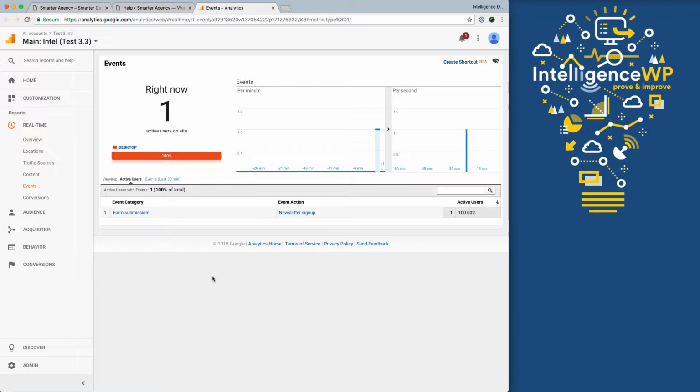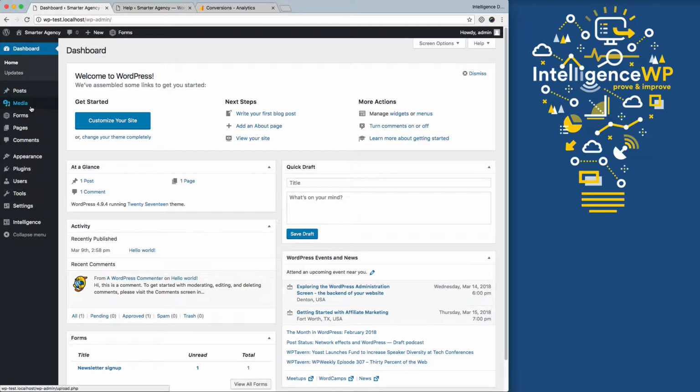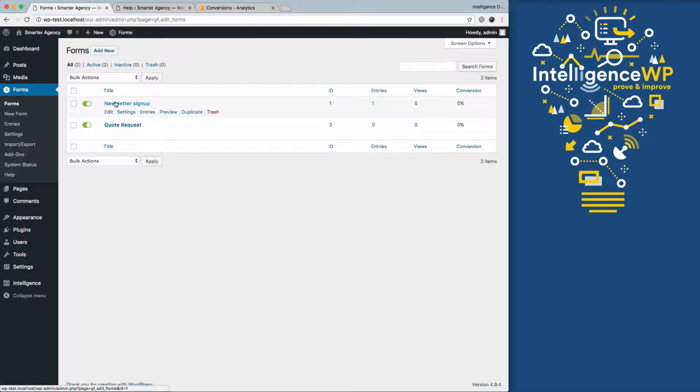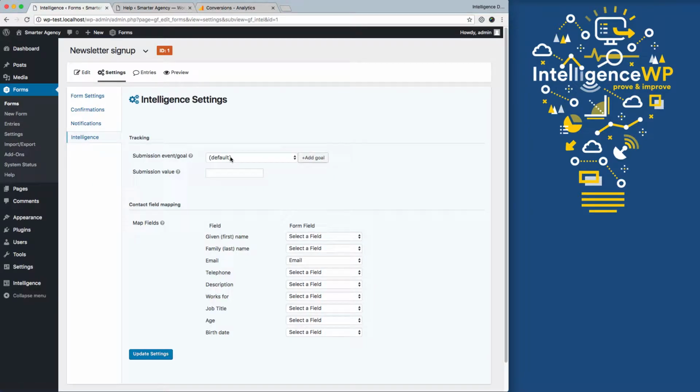And while tracking events is a good thing to do, ultimately what we really want to do is track conversions. And to do this, we need to set up goals. I also need to configure each one of my forms to track. The Gravity Forms Intelligence plugin makes this easy to do. All I need to do is go into my Gravity Forms settings, click into my newsletter, and I've got this Intelligence tab. And I can select what I want to trigger using this.